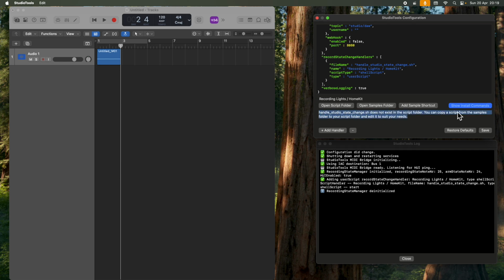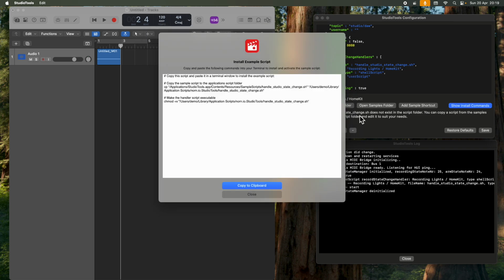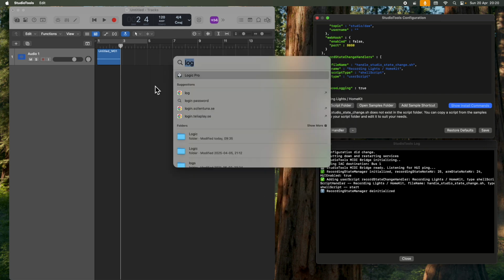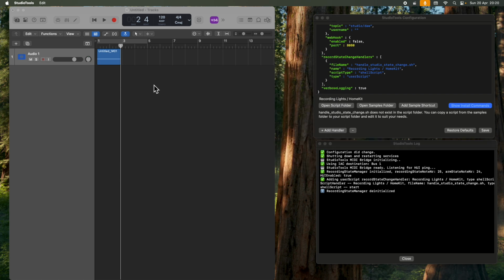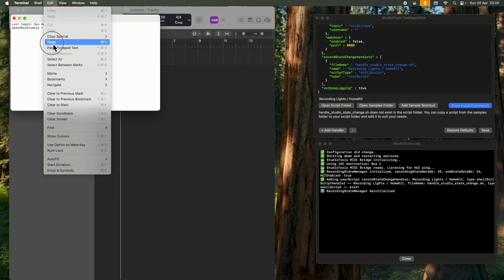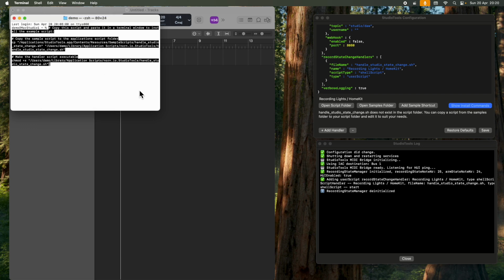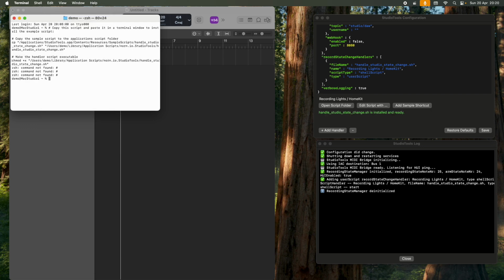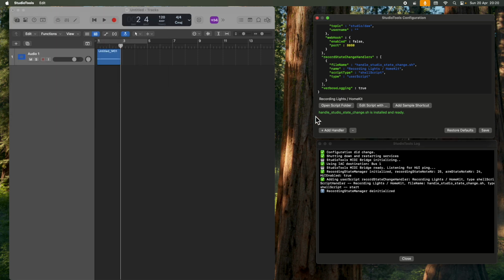Since the script defined in the config isn't installed yet, we see this warning. For security reasons, we need to put the script in place manually. Fortunately, we can copy the install commands easily. Let's do that now by copying and running them in terminal. Now, StudioTools recognizes the script that will run when the recording state changes.